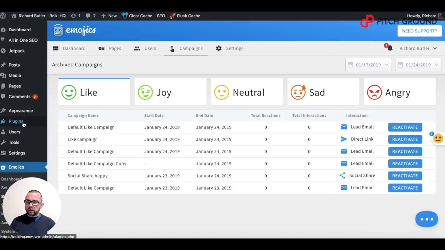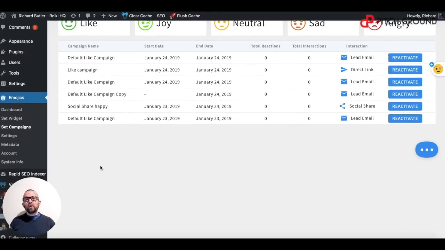So really useful. That's really easy. Go off, set up your campaigns, experiment and see how you get on.